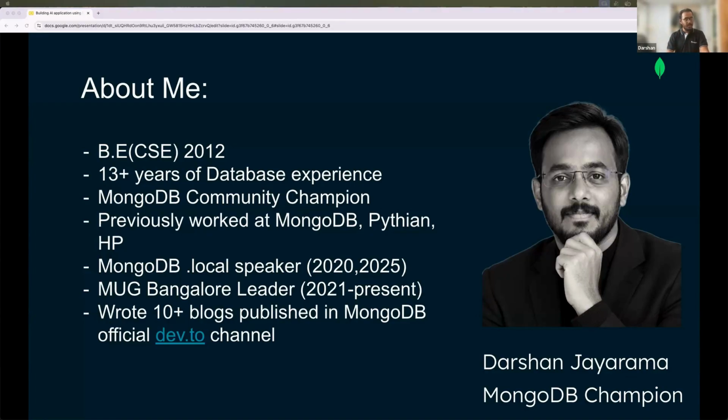And I am also a MongoDB community champion. It's a recognition from MongoDB, because I conduct these kinds of seminars, write blogs, and make a lot of community contributions. Based on that, they select certain engineers or professionals worldwide who contribute to the community. I also got an opportunity to speak at the Bangalore MongoDB local.